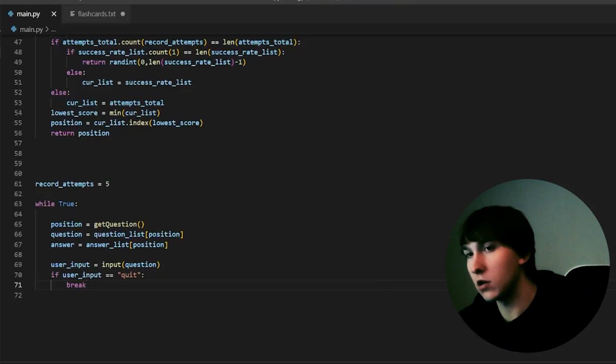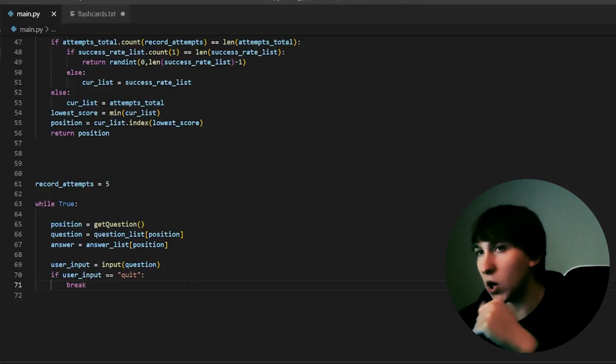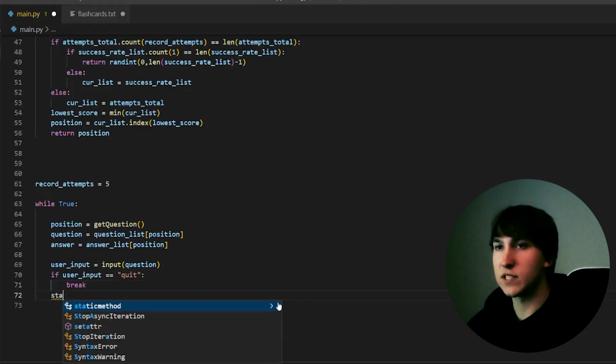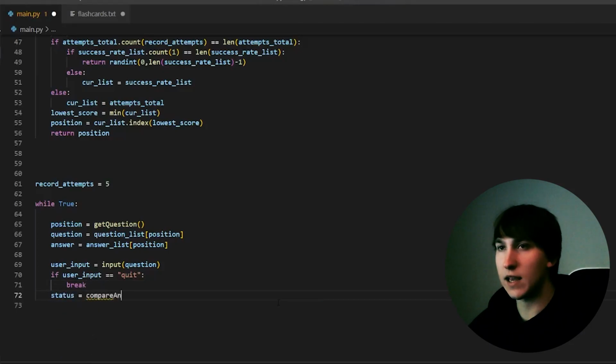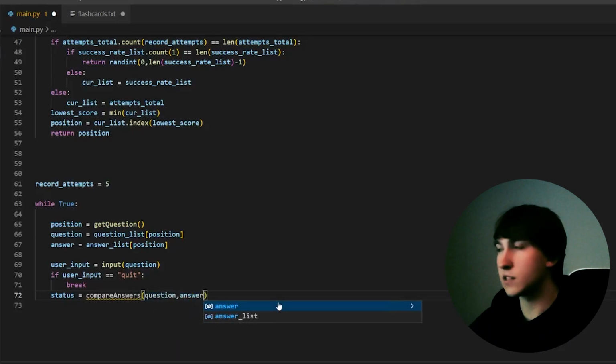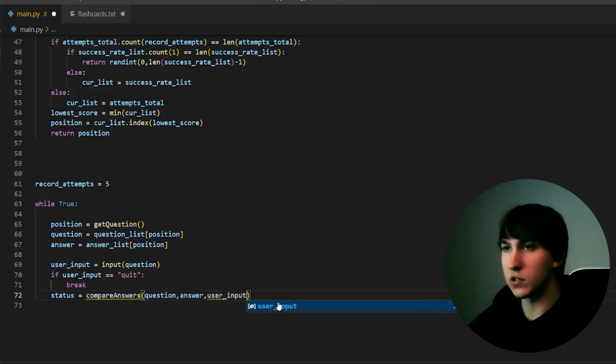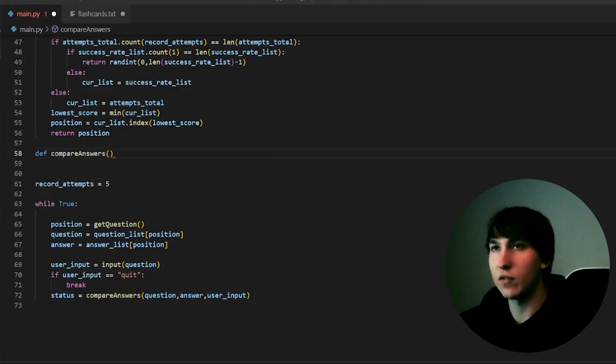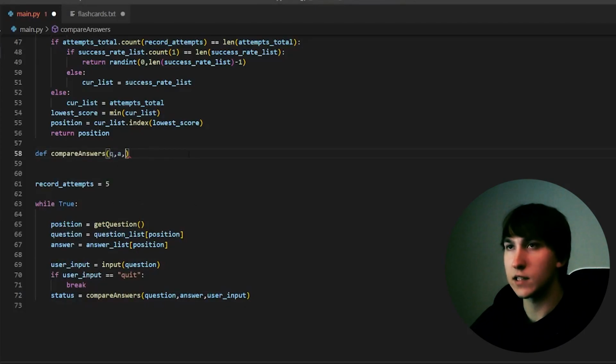So let's try it out. What is 9 divided by 9? If I write quit, it just stops. It doesn't even bother checking whether I got it correct or not. Next, we have status equals compare answers, question, answer, user input. Now we're going to make this next method. So def compare answers. We're going to have our question, answer, and user input.